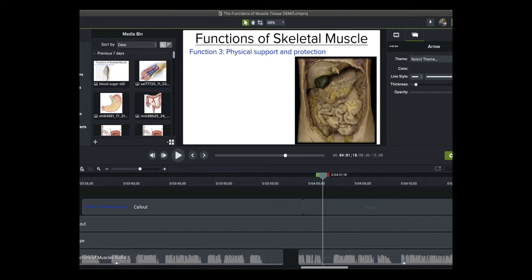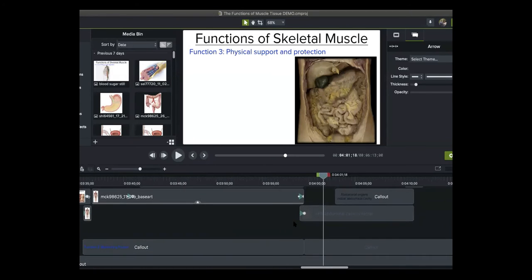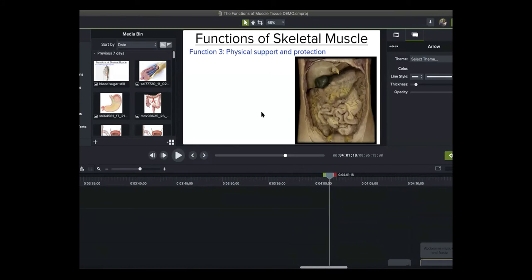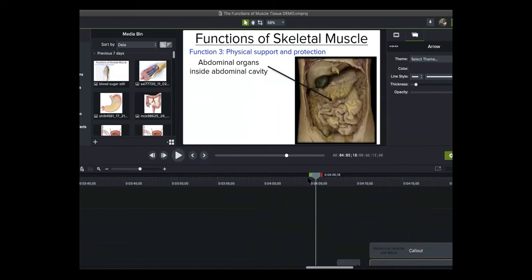Yep. You got it. All right, so let me just show you real quick. I'm going to add an annotation to this particular screen to show you how that would work. So I can see here, I can move around my timeline. I'm at 4 minutes and 4 seconds here.